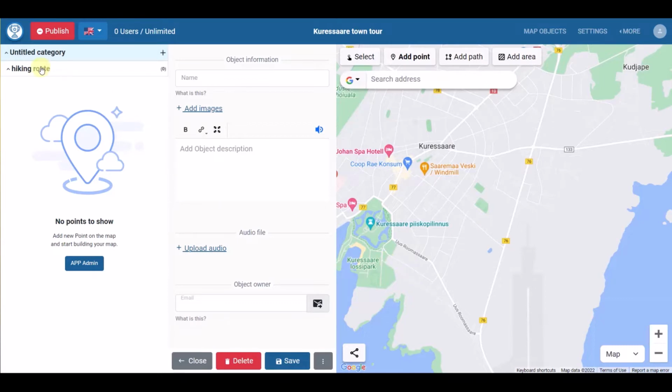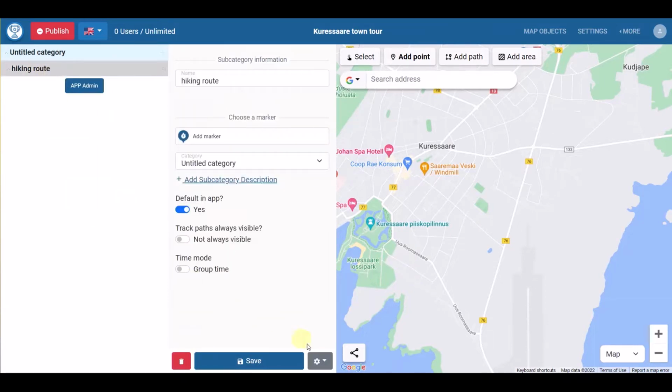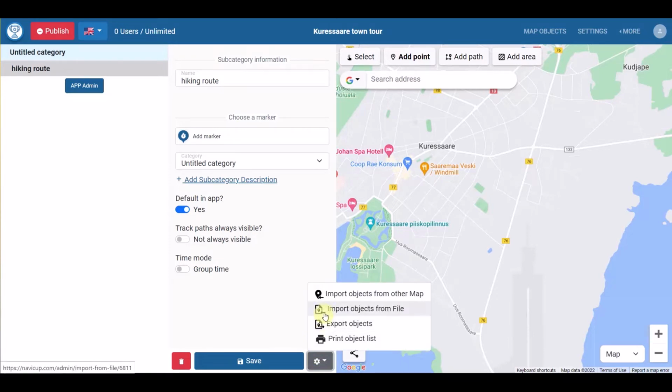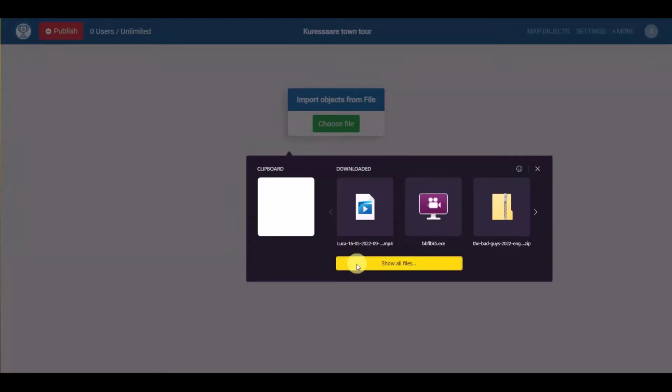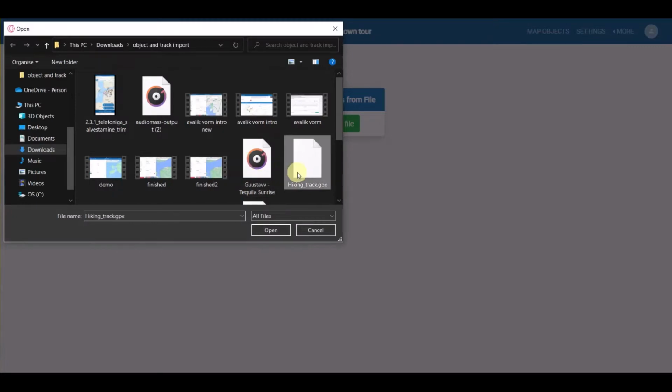To start, we need to locate objects list under which we will find additional options. Click on the gear icon. From the list, select Import Objects from File, then click on the Open File button, choose File from your computer and click Open.